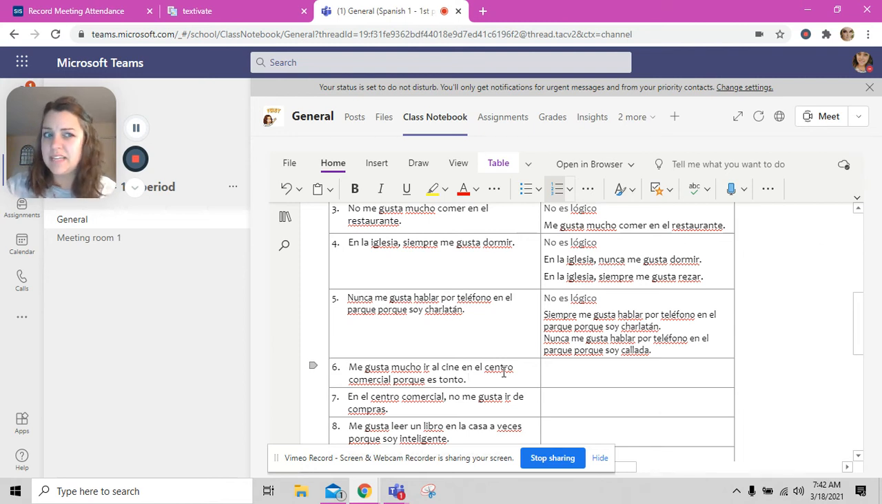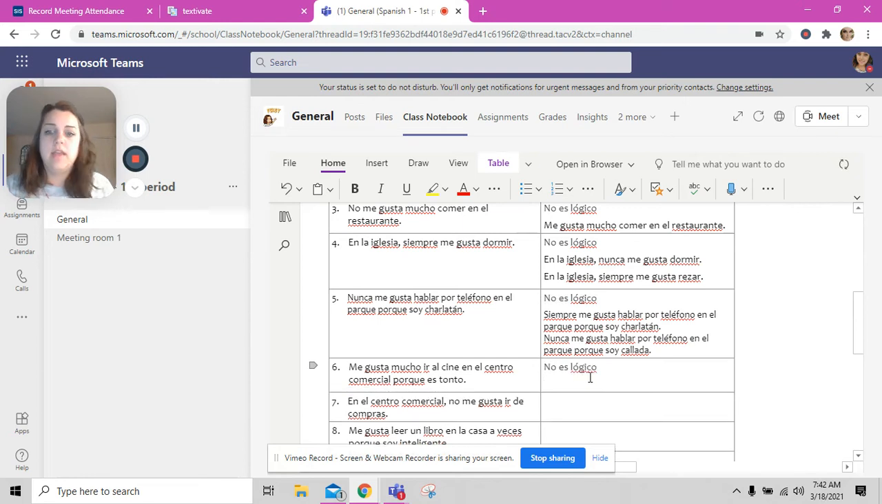That doesn't make any sense. Like, why would you be going to the mall? Why would you be going to the movie theater in the mall if it's silly? That doesn't make any sense, right? So that is not a logical statement. So I'm going to copy no es lógico. I'm going to click and drag my mouse over it. Control C to copy. And Control V to paste it in my answer box.